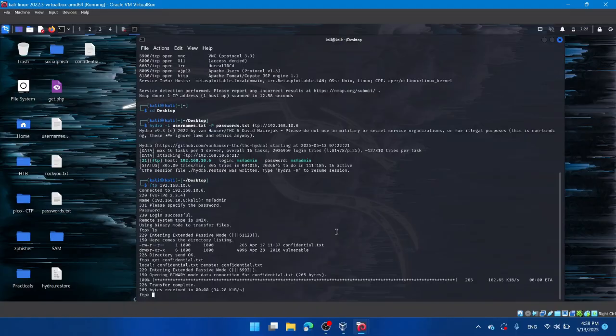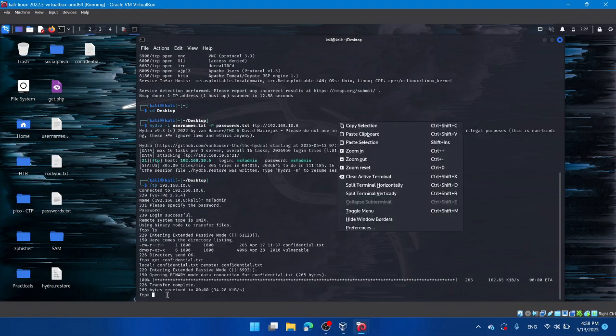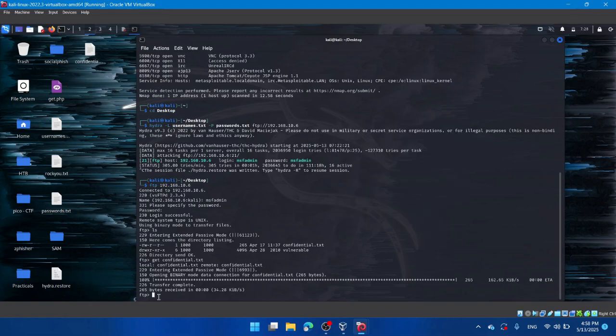After entering the FTP service, we downloaded a file inside it. So we can do many things with the use of this access, this FTP terminal. So yeah, we completed this attack demonstration successfully. We got access to the FTP service by cracking the password and the username. So that's how it happened.